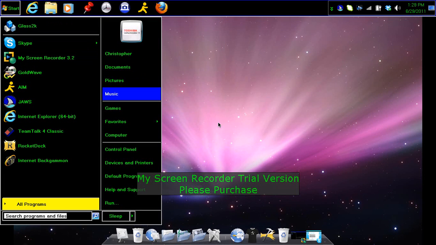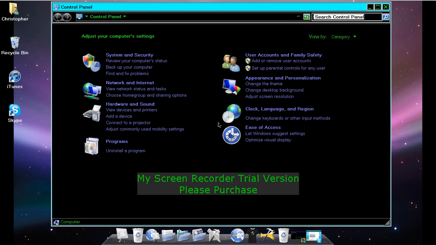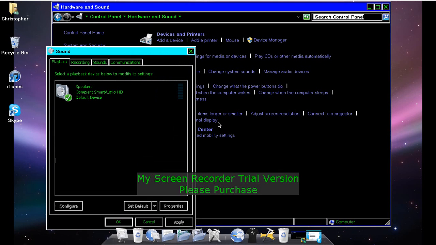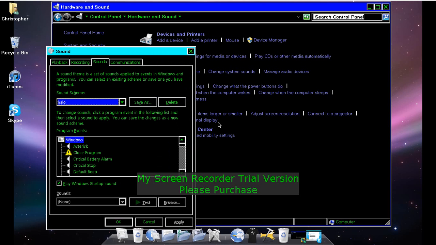Like I said, Control Panel, Hardware and Sound, Sound. And for the JAWS users, you can Control Tab up to the Sounds page.